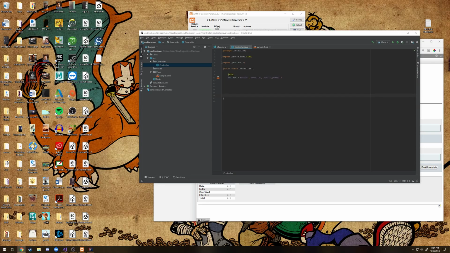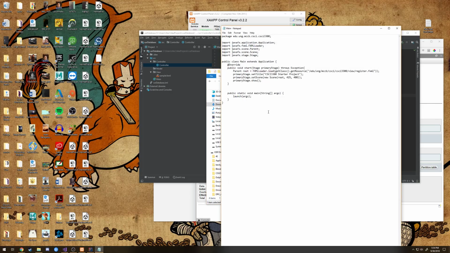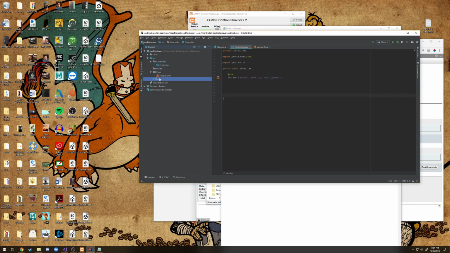I'm going to straight up download the code from under software engineering on the D2L. Table of contents. Oh, geez. I guess SEP starter is what we want. Download. Open that up. Here's SEP starter. Main. Go ahead and copy that.